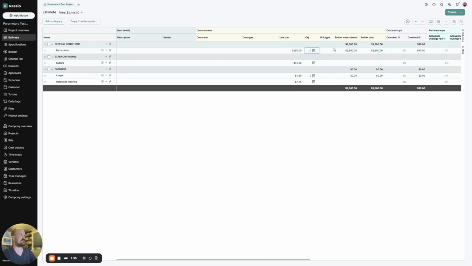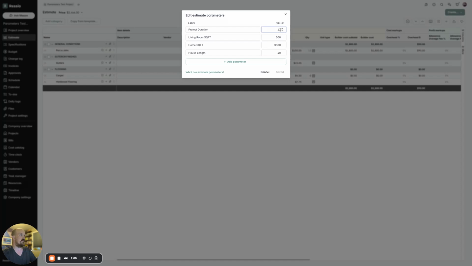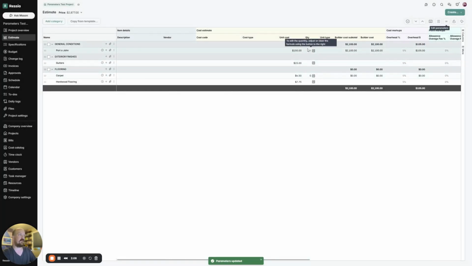This is a really easy one to show how I can modify and adjust this. So let's say on this project, we change the duration. And I need to go ahead and edit parameters and change that to, let's say, 14 in this instance. And if I update those parameters, it's actually going to update the quantity and therefore update the price for my porta-john rentals. This can be done before the estimate is locked if I need to do this for the proposal. And if the estimate is already locked, this would actually prompt a change order automatically, which is really nice.